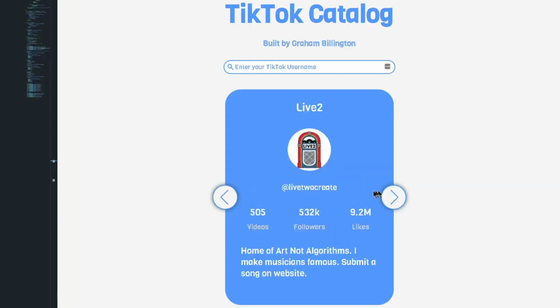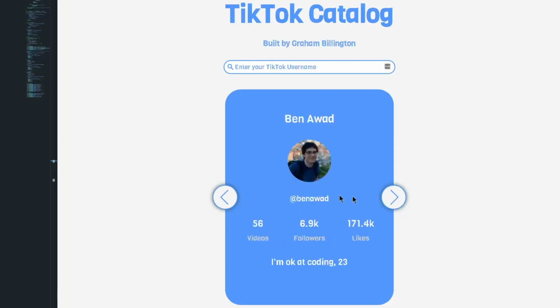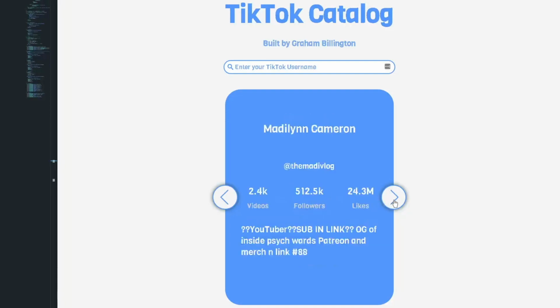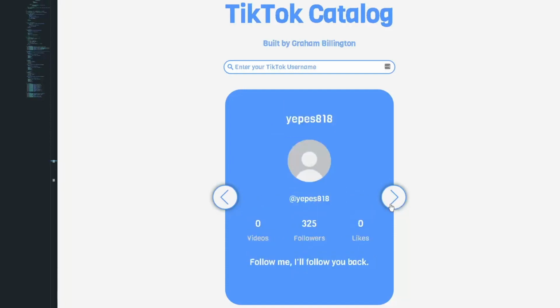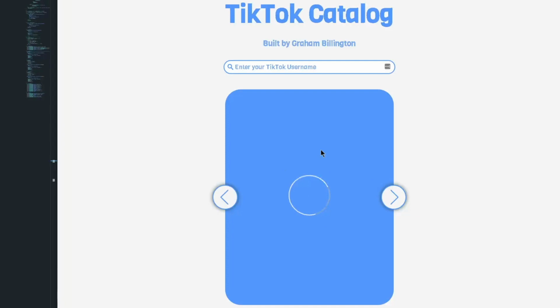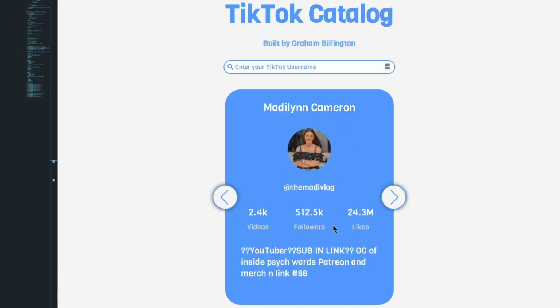And live to create. Look at this. People have been using this and putting their TikToks in here. It's actually cool. I didn't know people were using it. It takes a bit to load, I'm not gonna lie. Madeline Cameron, like, I've never seen these people before. It's super cool. I need to fix this. This is just an issue with my database. These are supposed to be emojis. Okay, I'm getting off track.